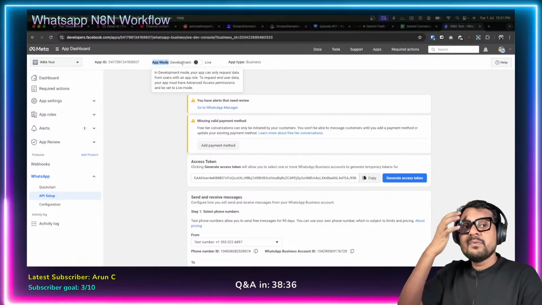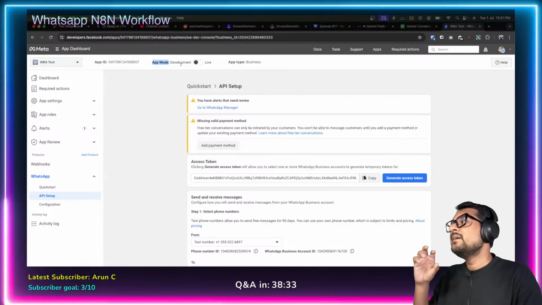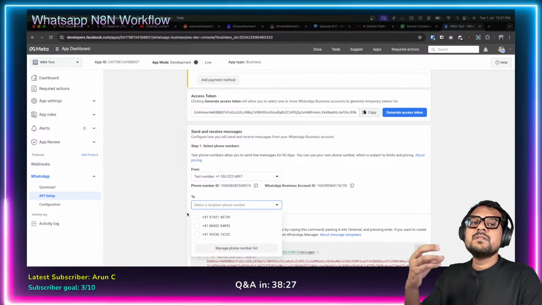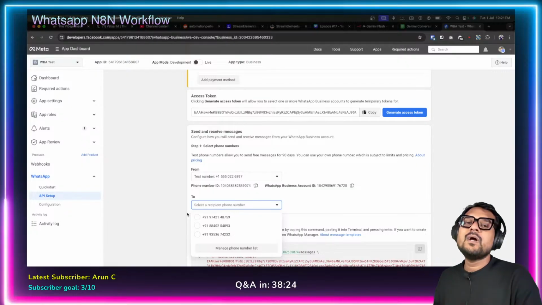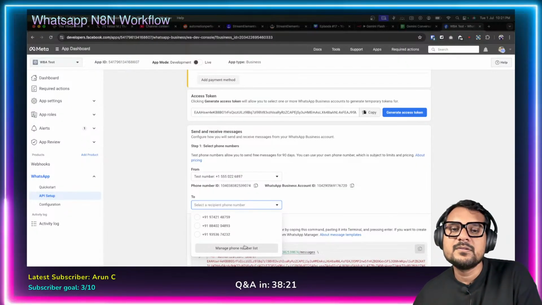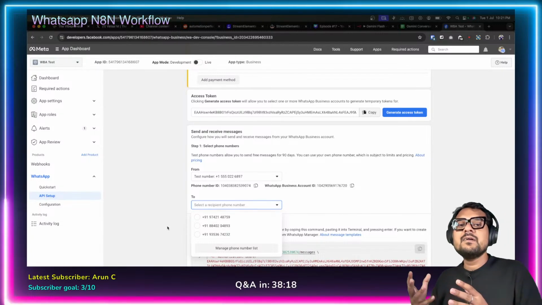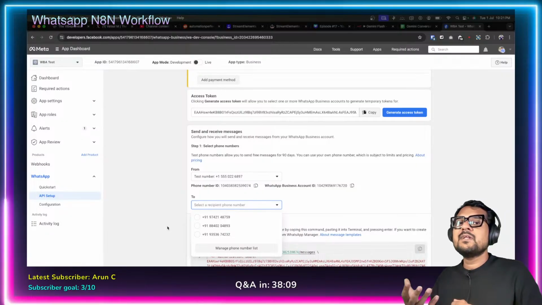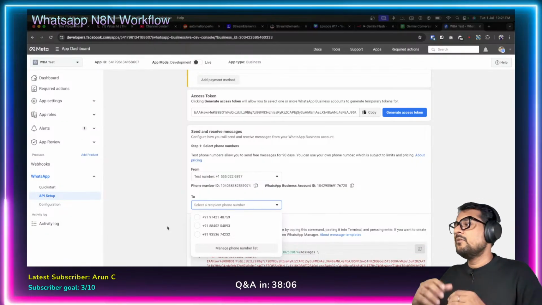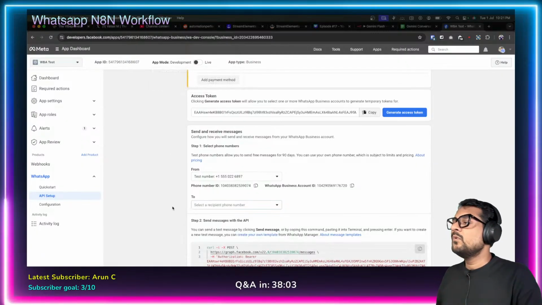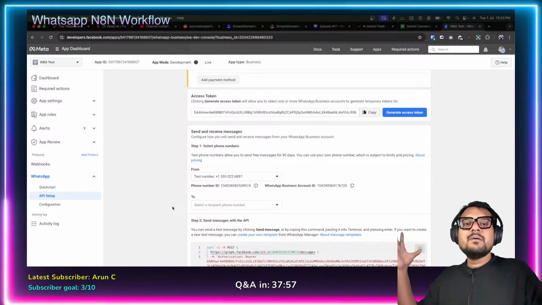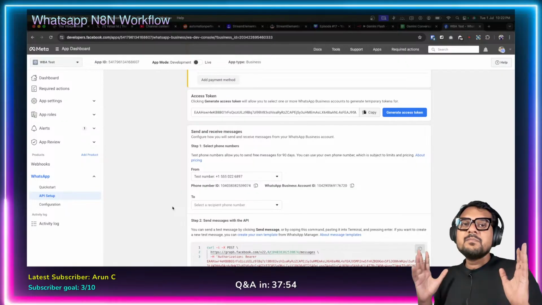By default, your app will be in development mode. So while it is in development mode, any number that you want to use to send a message, you have to add to a phone number list. Basically you have to verify that you have some permission to send WhatsApp messages to that phone number. Otherwise, you can imagine if Facebook allowed anyone, any business, in development mode to send WhatsApp messages to any number at random, it could cause major spam, right?